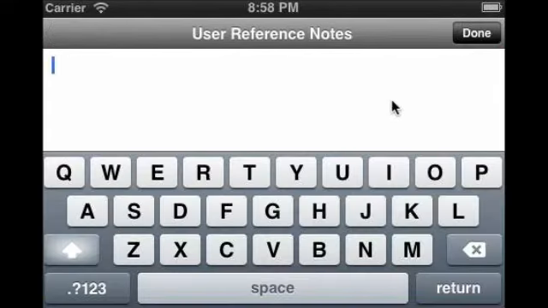It is often helpful to track your various reasons for considering a stock, and you can do that using the reference notes screen.